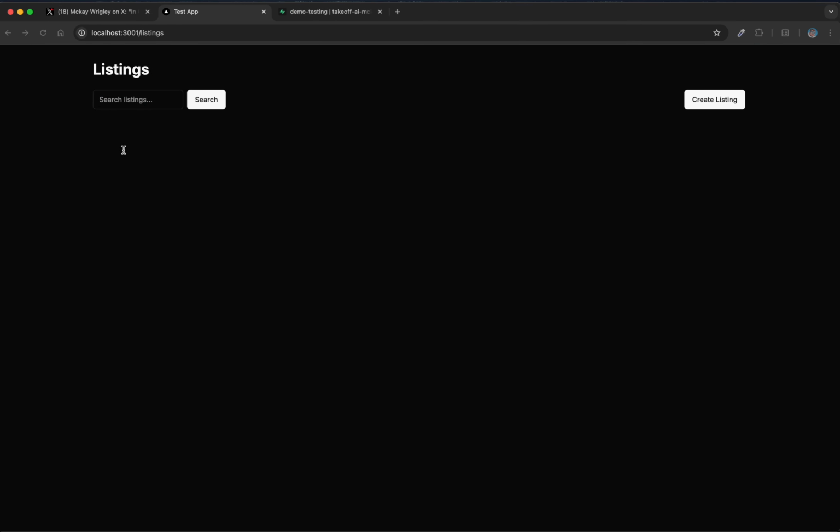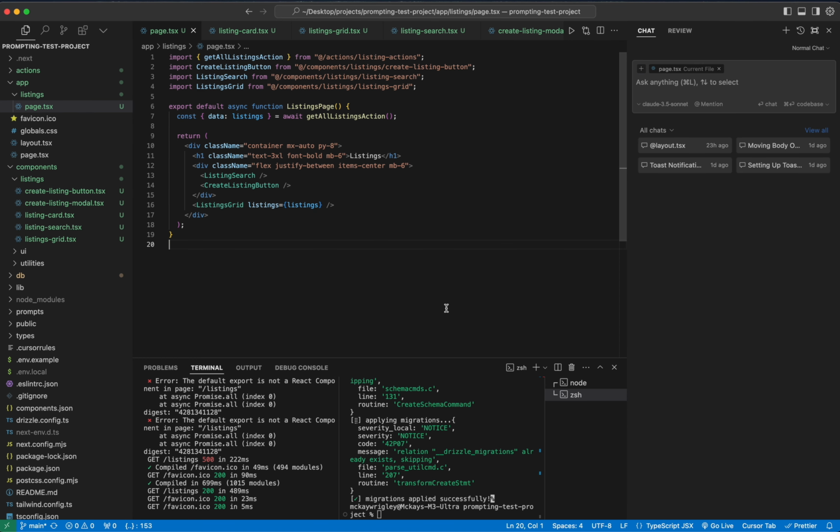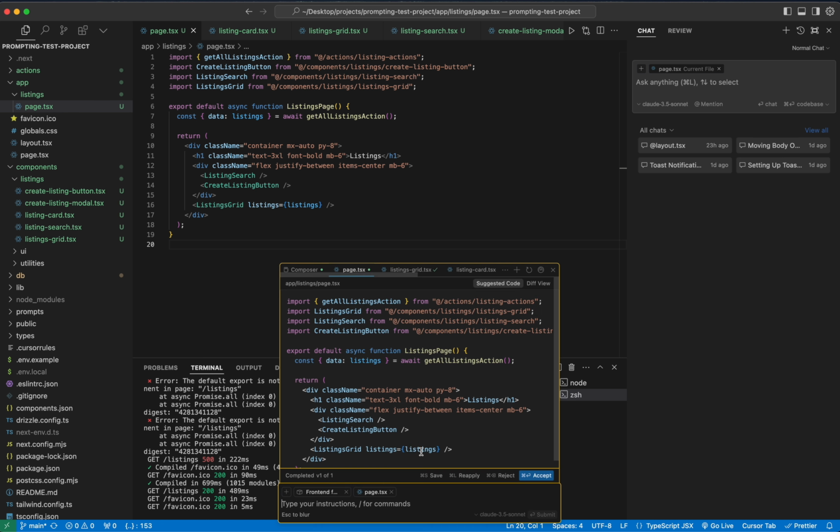Okay, so now if we go to our page, we see a listings page. And now this should theoretically work. Okay, so one of the things that we're going to need is some seed data for this. So we can jump back into that Composer instance if I hit Command I, and we're going to say, in my DB folder, please create me a seed.sql file with some seed listings that I can use. I'm going to run this on my Supabase project.